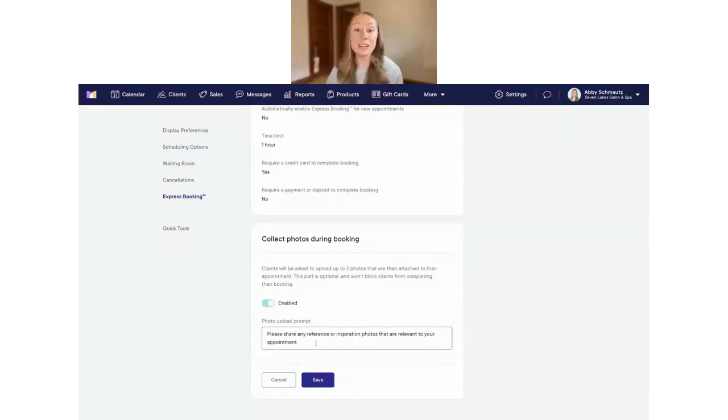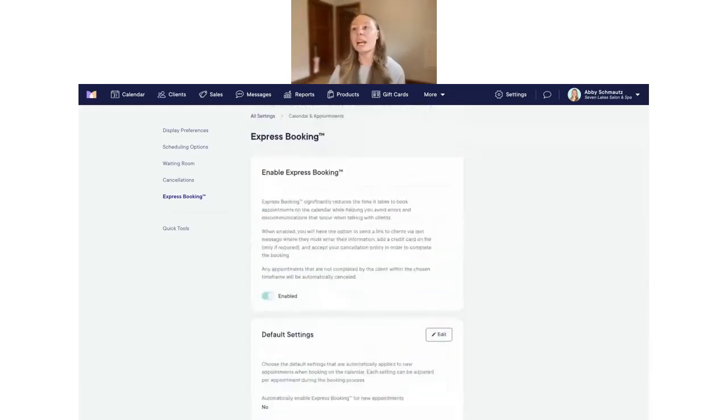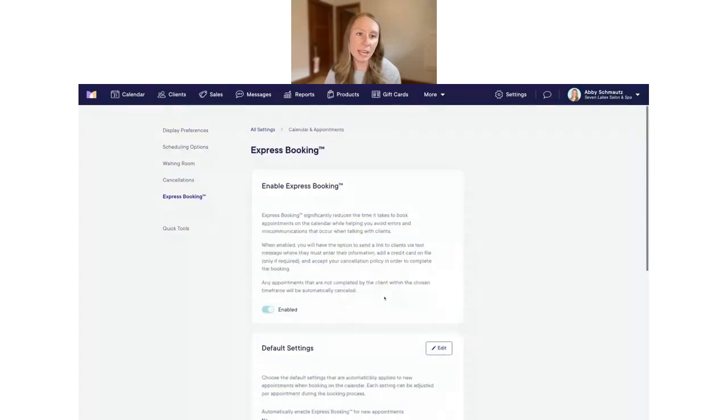So I'll just go ahead and cancel out of that. So these are all of the default settings for express booking. Now we're going to head over to the calendar and I'm going to show you guys how to actually use this. So let's now go ahead and just head over to the calendar.